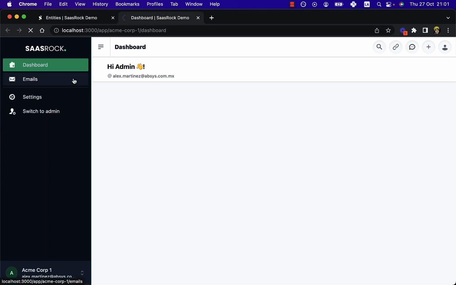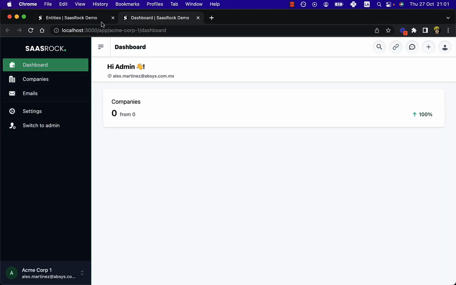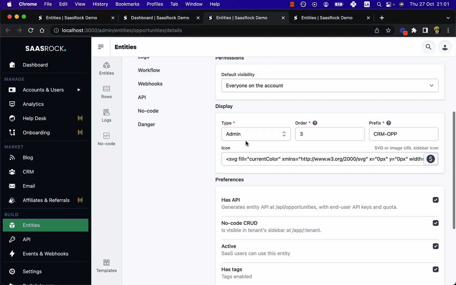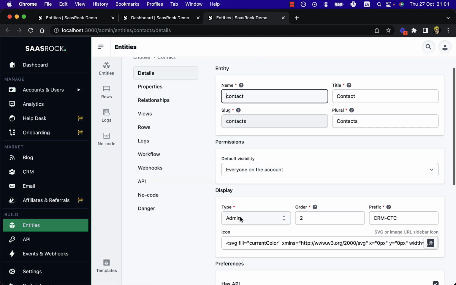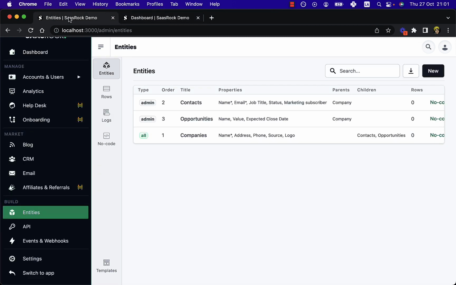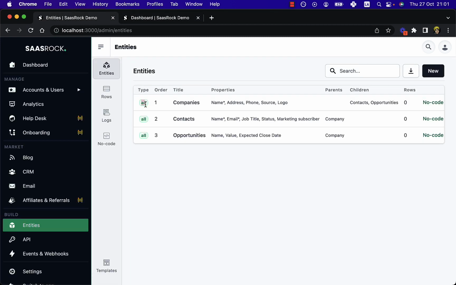So this is working now on the tenant side. Let's do that for contacts and opportunities as well. So by default, I create them with the admin type to build your features. And whenever they're ready, you can toggle to application as well.